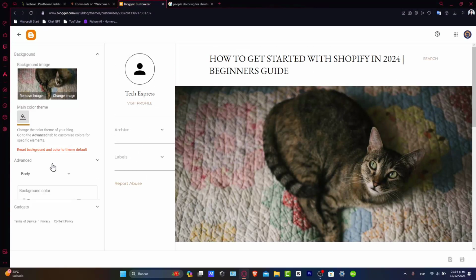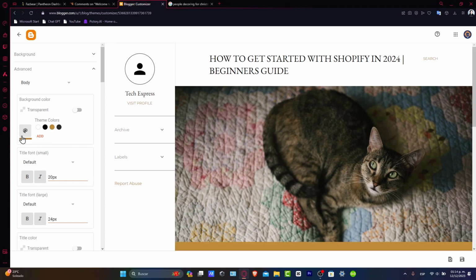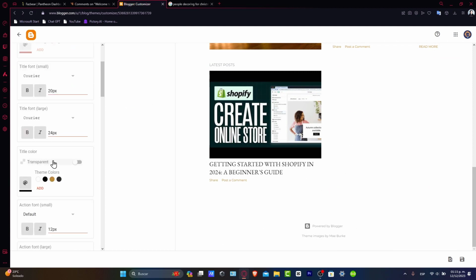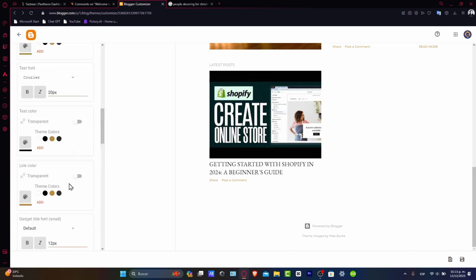You can see that we have the advanced features like the theme colors. I can change the theme colors in here, have a transparent background, for example. You can change the title font, for example. Totally great now that we have created something easy. You can change the text font if you want to. That's totally optional, guys, for you.